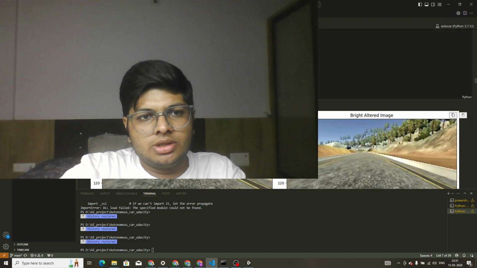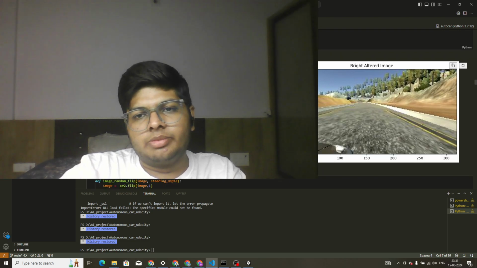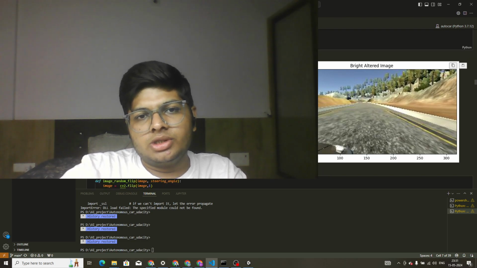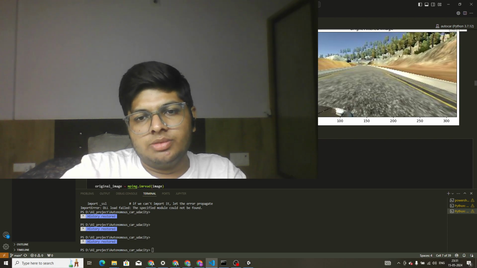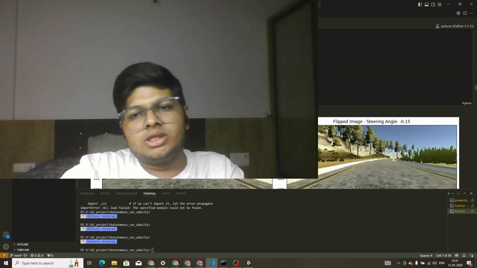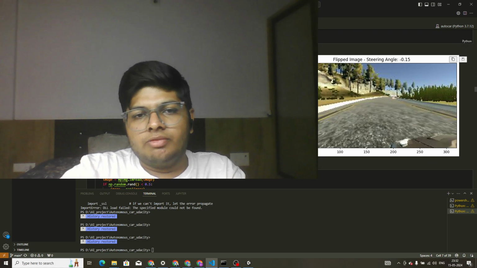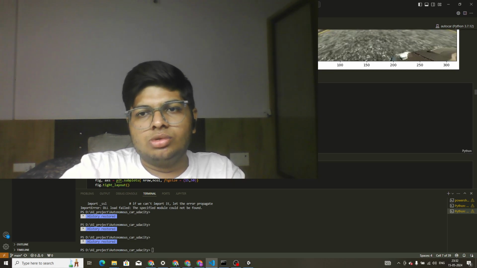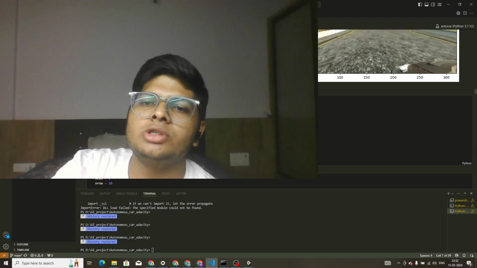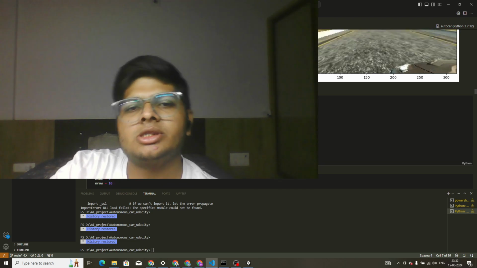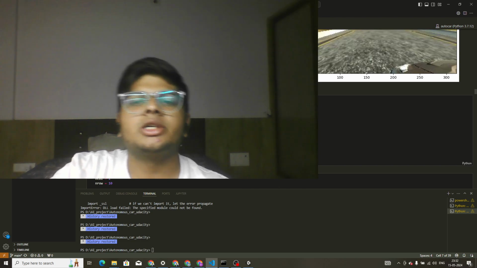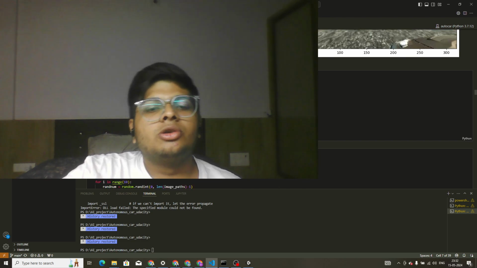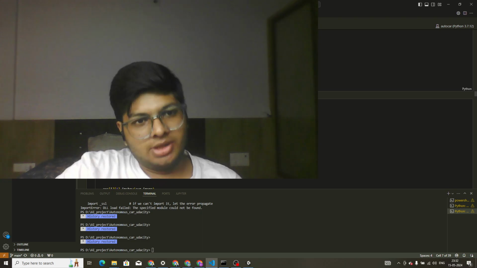This is another image in which we are fluctuating the brightness. We are actually reducing the brightness of the image. This is the flipping technique in which we flip the image. This just randomly picks images from the dataset, picks a random augmentation technique, and performs it to bring diversity in the dataset.